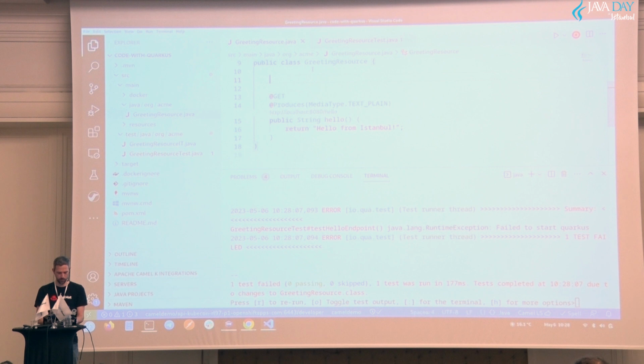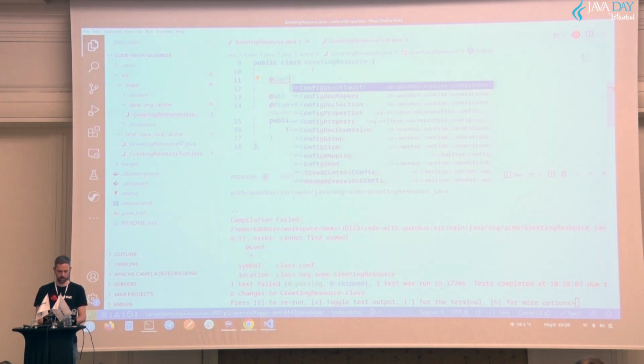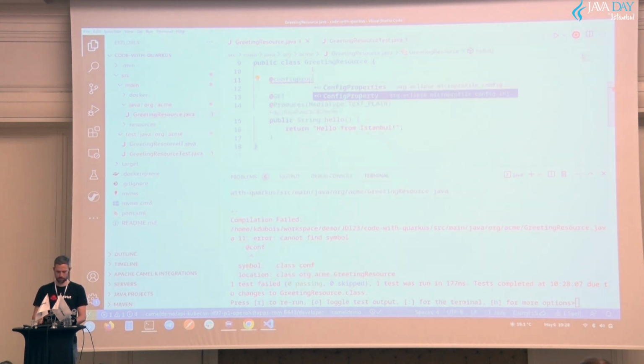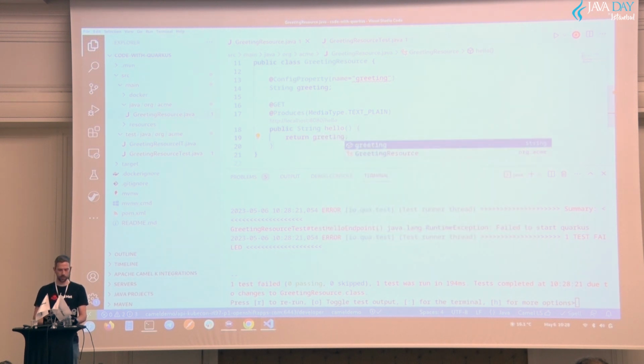And my copy paste didn't work. I have to type config property name greeting string. Okay. And so instead of hard coding our string, we want to use a property.